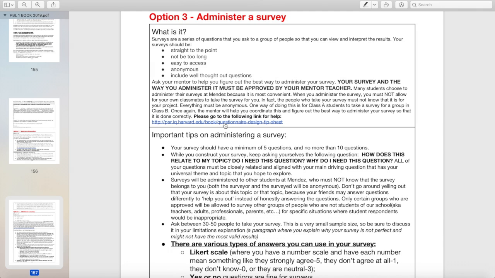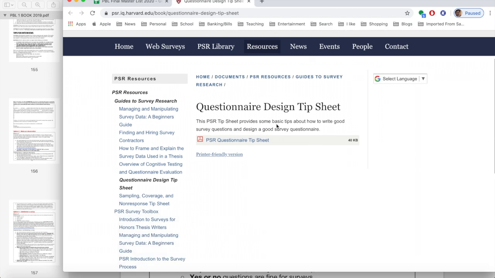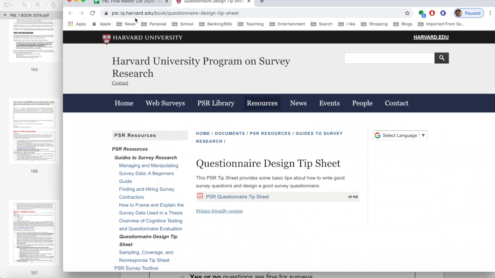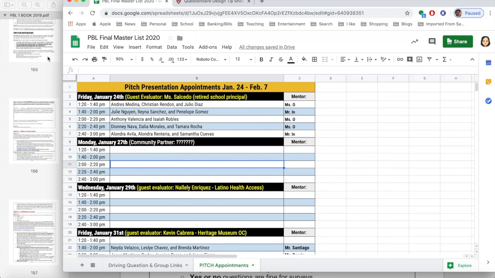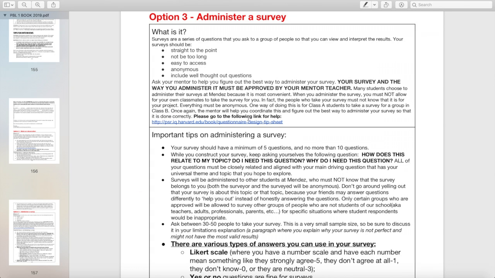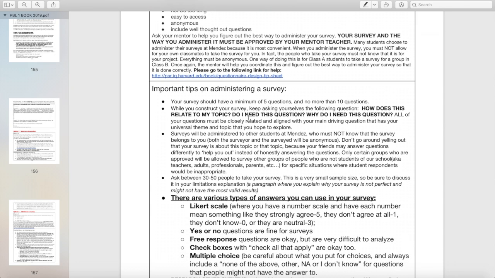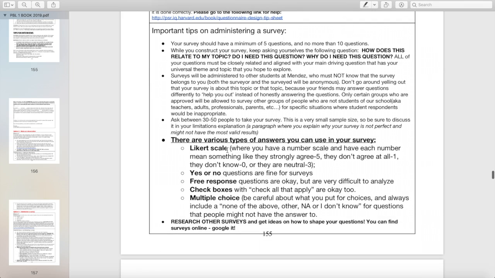Here are some examples of questionnaire design tip sheets. So if you click on this link, oops, it should work. If you click on this link, it gives you different questionnaire tip sheets. So you can go to psr.iq.harvard.edu. Just copy this link right here, and it's also linked in your booklet right here, okay? So it gives you a lot of different tips, but there's different questions you can ask. You can ask a Likert scale, you can ask a yes or no question, you can ask free response questions, check boxes, multiple choice. So read through this.